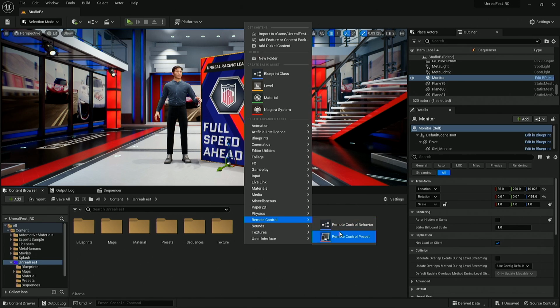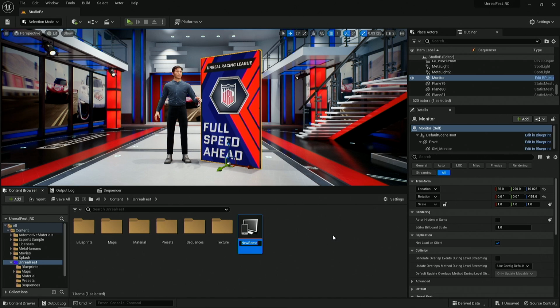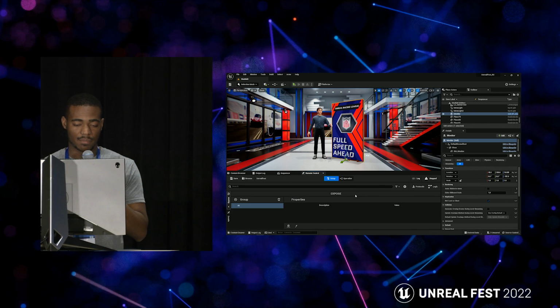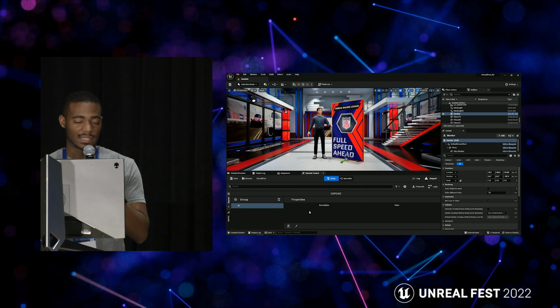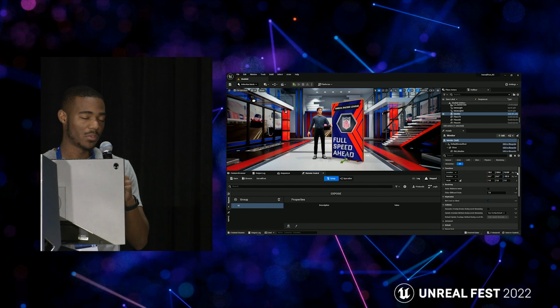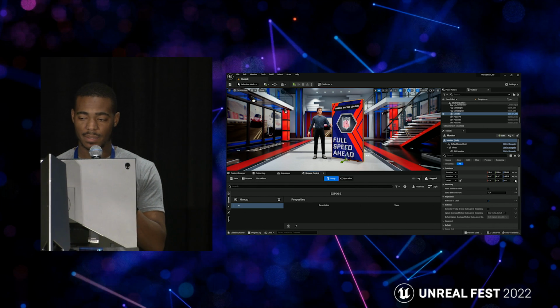After that, you'll get the remote control category in your creation menu. So if you right click into a content browser, you can just click to create a new remote control preset asset, as I'm doing there, naming it Unreal Fest. So now you can just open that asset, and this will give you our dedicated panel. As you can see, it's been improved and updated in UE5 a little bit.